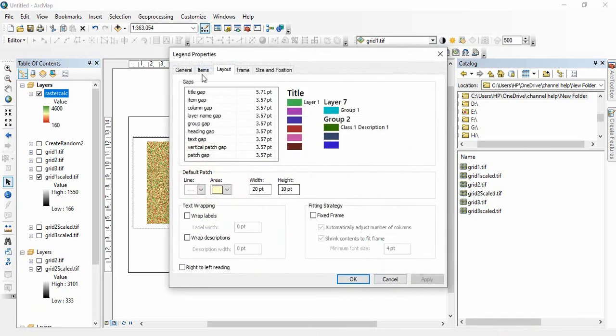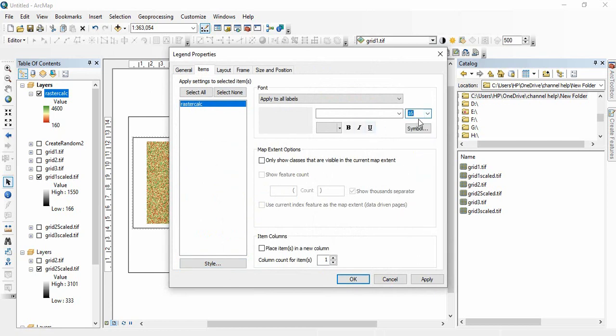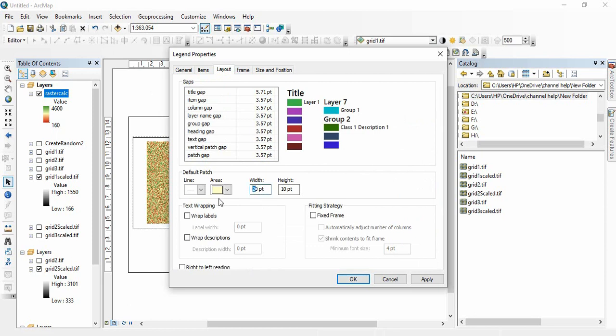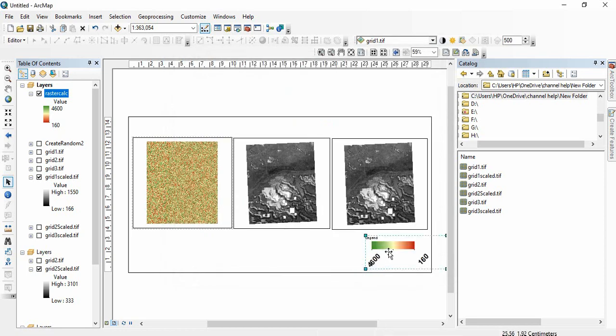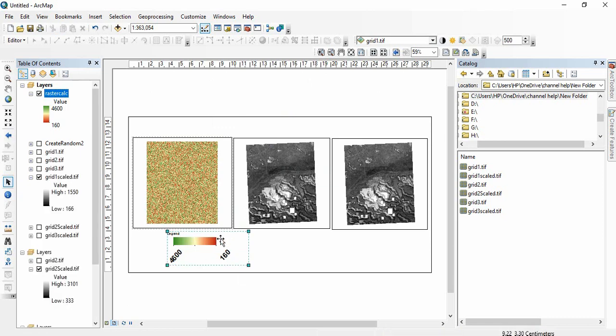Now we can modify this legend properties, like suppose we want horizontal and then don't need heading, so click OK and then convert it to, suppose you need 60 or 20, and then width we can increase, suppose 60, then click OK. So this is the legend we require. Okay, now just convert it to graphics and leave it here or anywhere you want.